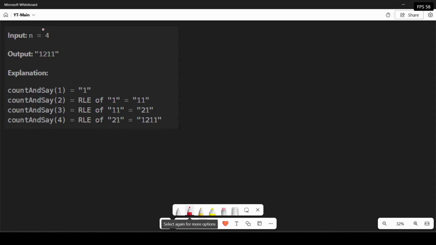Now I'll be taking this particular example. Your value of n is equal to 4. Now the answer is 1, 2, 1, 1. Let's see how we got that. So let's take run length encoding of 4. To get run length encoding of 4, you have to find the run length encoding of 1, 2, 3 as well, along with 4. So it's basically a recursive thing. You have to start from the bottom and go all the way up.